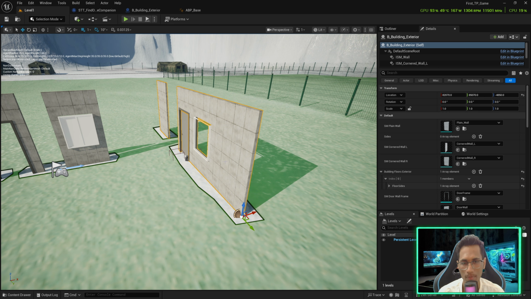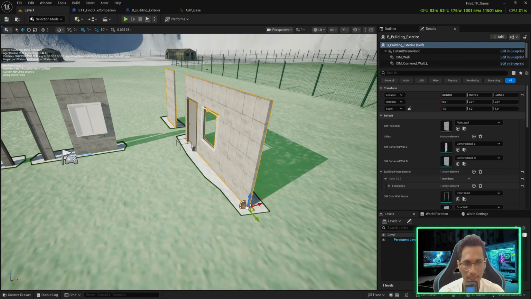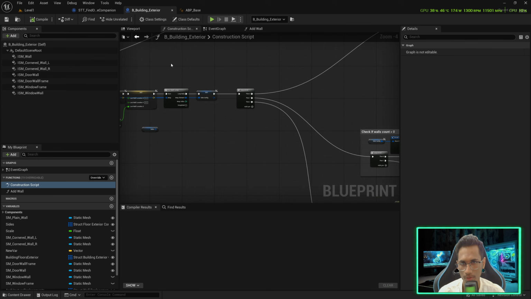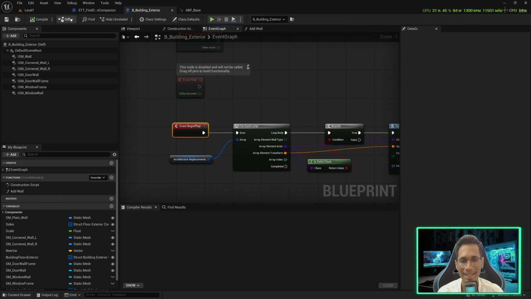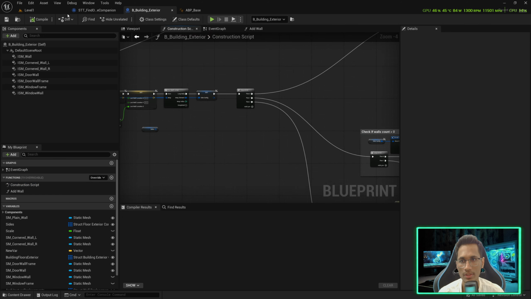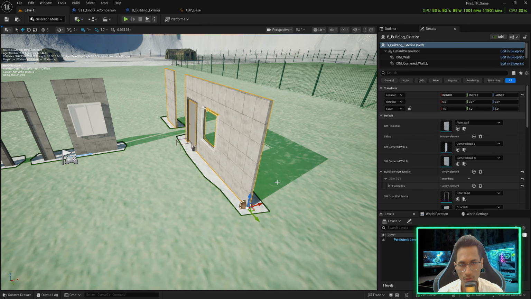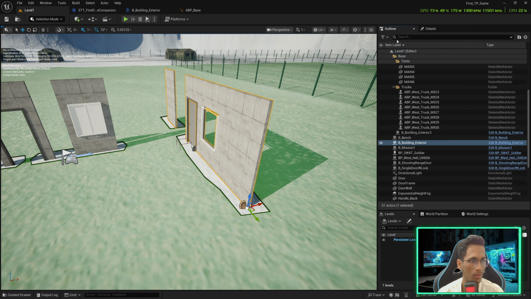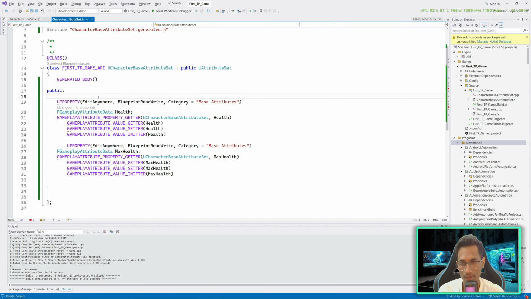So let's say this is my building exterior actor, which can make the exterior walls of the building. As soon as I place it in the level editor, it created an object and it ran its construction script. Event begin play runs when you play the game. Construction script runs as soon as you create an instance. So as soon as you dragged it into the level editor, you created an instance, and you can see in the outliner, you have building exterior and other instances of these classes. So they run their construction script. And that's what we are going to do here.